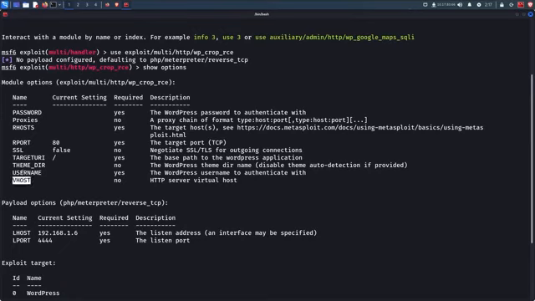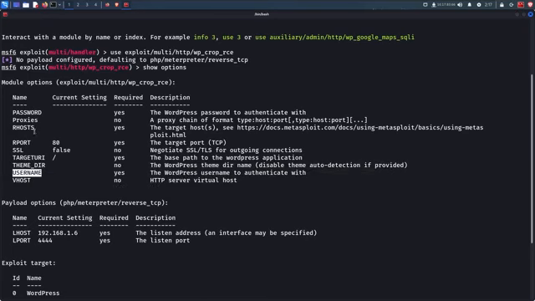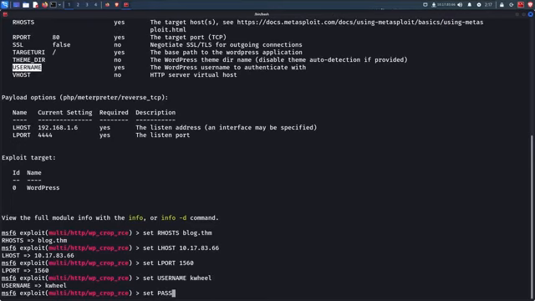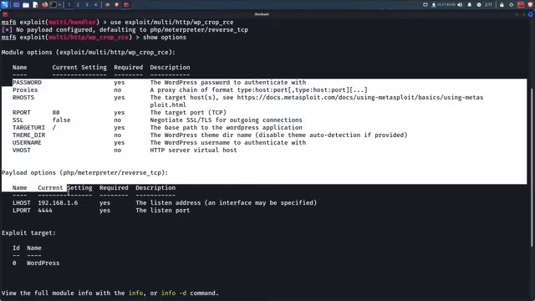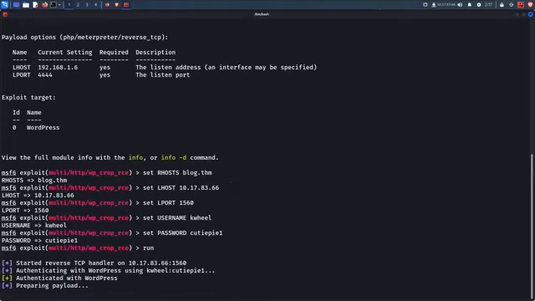And we also need a username and a password, and we have both the username and password. So let me set the username, which is Kwheel, and the password, which is QTPie1. And I think that's it. So I'll just go ahead and run this and let's see.